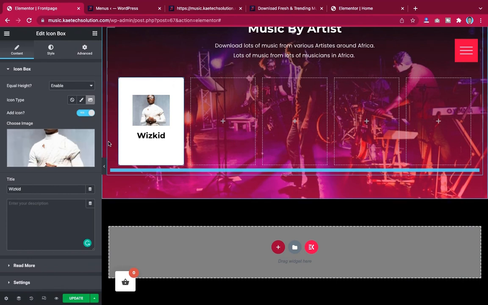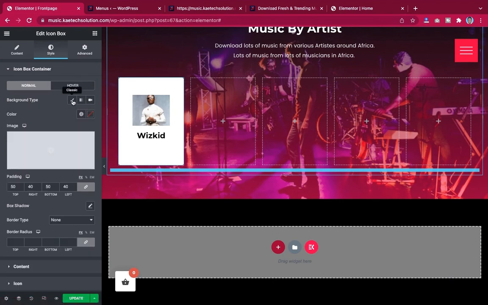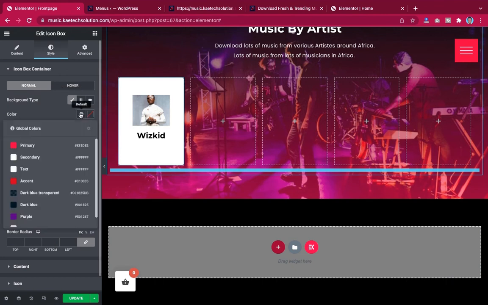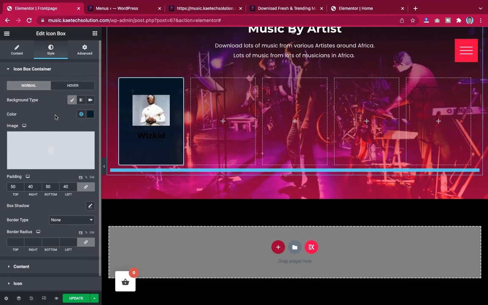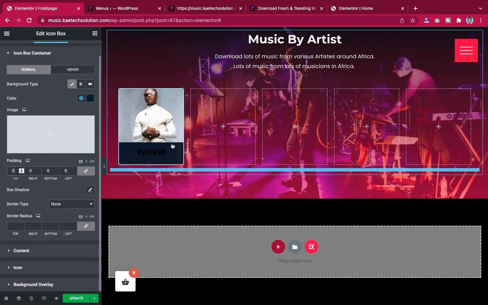And then the next thing I'm going to do is I want to add style to the icon box. Okay, so I'll go to style over here. I'll click on style, and then I will change the background. So I'm going to pick the dark blue transparent background, and then the next thing I'm going to do is I don't want any padding. So I'm going to delete the padding and write 0. So I'm going to have something like this.